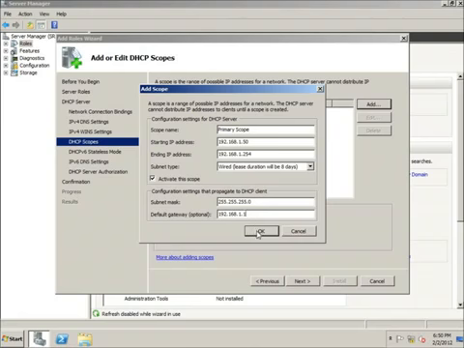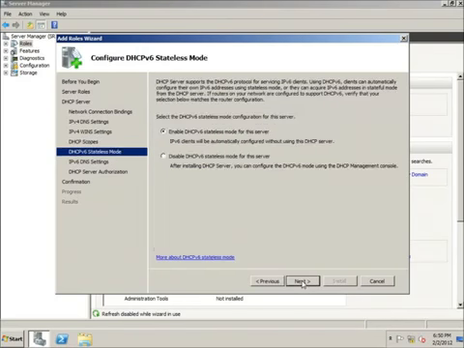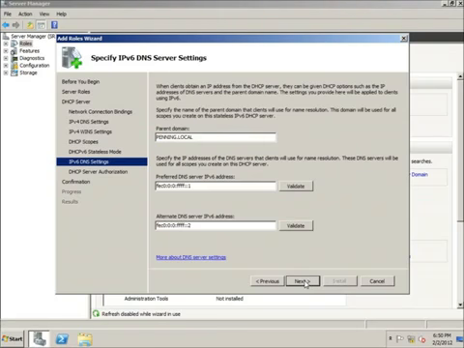I'm going to go ahead and hit OK. And you can see the scope has now been added. I'm going to go ahead and hit Next. I'm not going to be dealing with DHCP version 6, so we're going to leave this the way that it is, enabled, and this allows the computers that are enabled for version 6 to come up with their own address. So we're going to go ahead and hit Next for this.